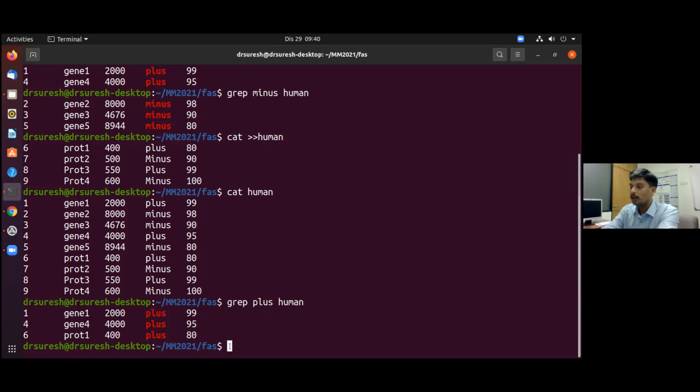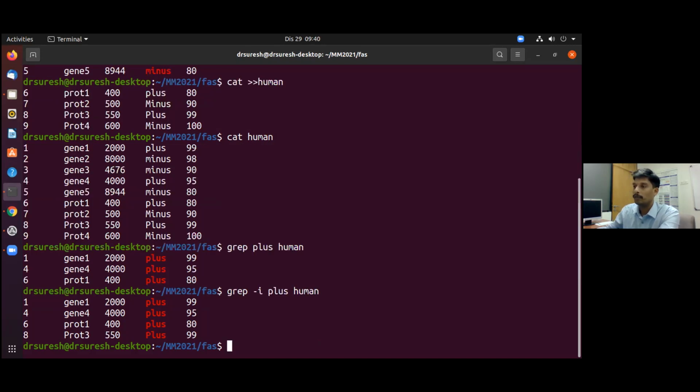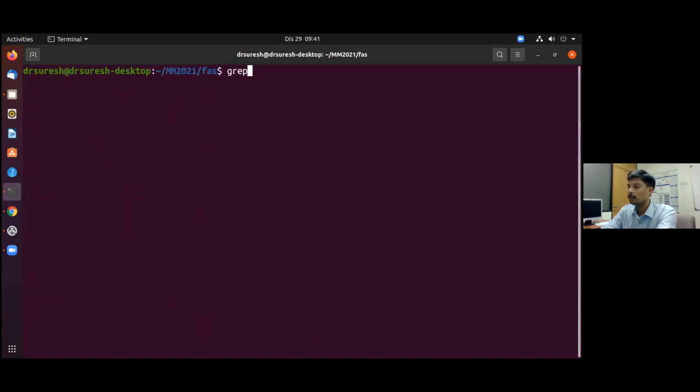So we have to give some other information to the grep: -i. I stands for ignore, ignore casing. Ignore casing, plus, human. Now it displayed 4. Even the 8th line also displayed. So plus, plus, plus, plus. Similarly, grep -i, whichever strand.